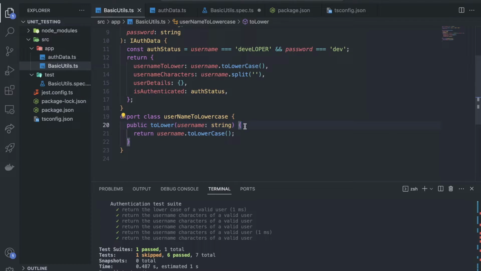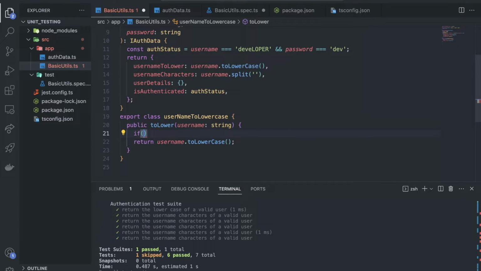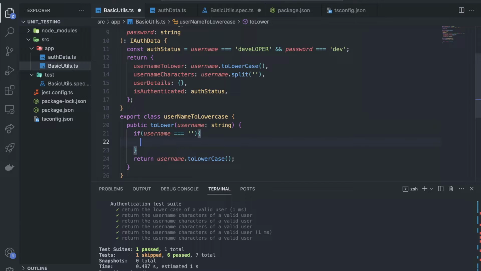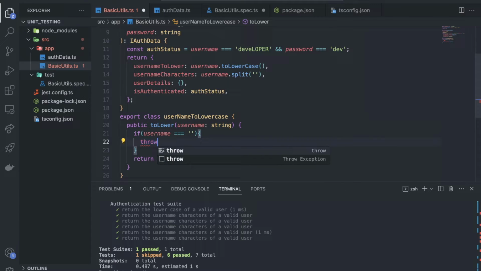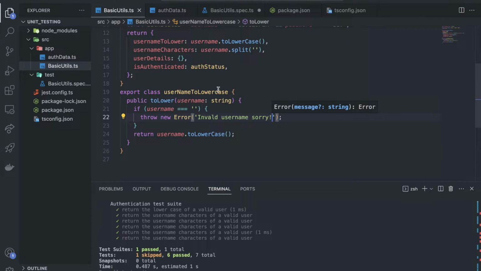So instead of doing this, I'm going to check if username is not equal to an empty string. Or preferably, we can say if username is equal to an empty string, it should just do what? It should just throw. Okay, let's save this. And now we want to actually test for this class.